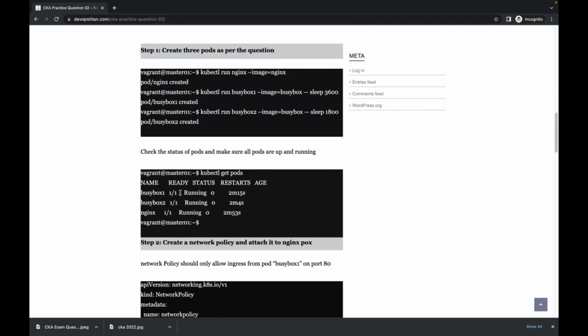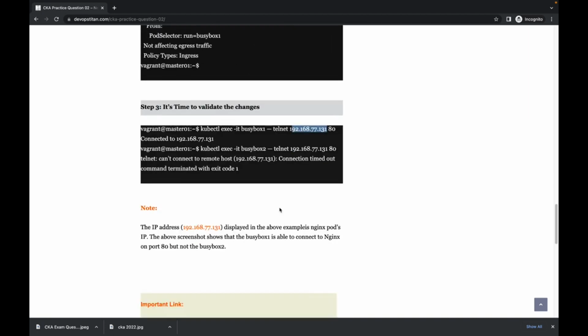Looks like I should have given one more command here, like kubectl get pod -o wide, so that it would have listed the IP addresses of all these pods. That is missing in this post. So you need to put here whatever is the IP address of your nginx pod, and space 80. This is the port. Now using this command, we are trying to telnet the nginx pod on port 80 from busybox1, and you see the message is connected.